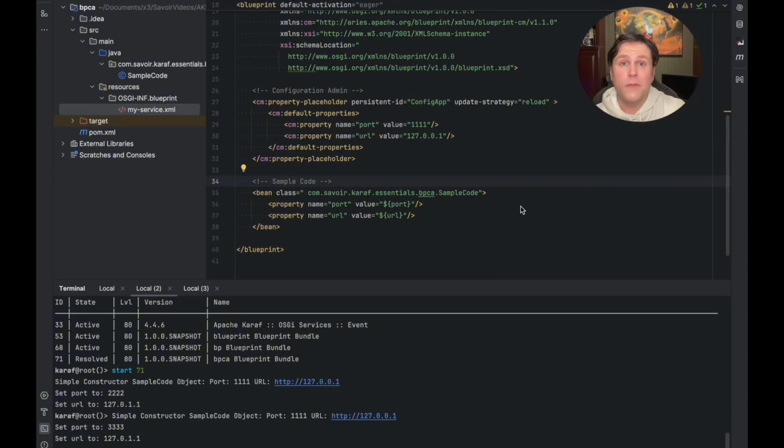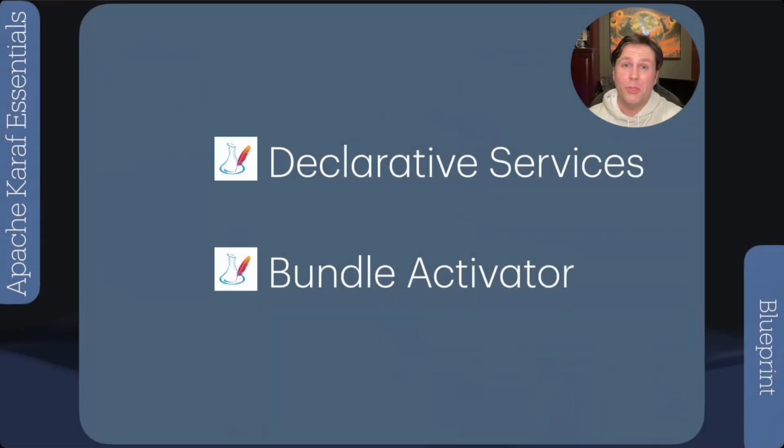So we've now simplified our code by removing the bundle activator and all of the boilerplate code that goes inside of that with Blueprint, which simplifies things for developers because you don't really need to know all those details now. That being said, our time for Blueprint is up for today. In our next video, we want to talk about declarative services.